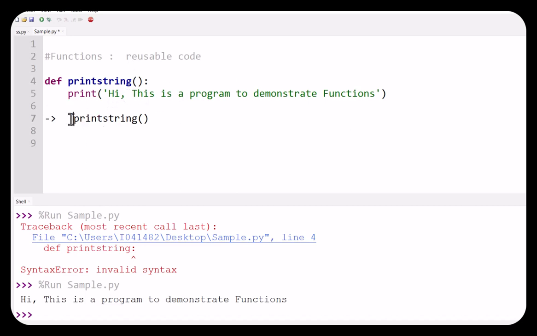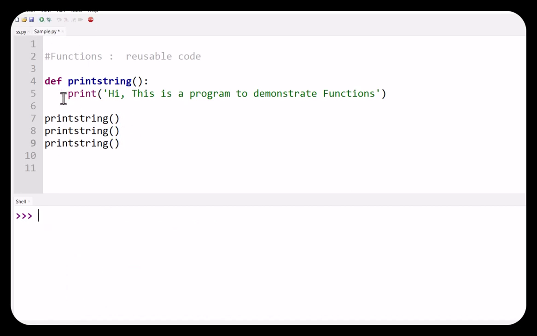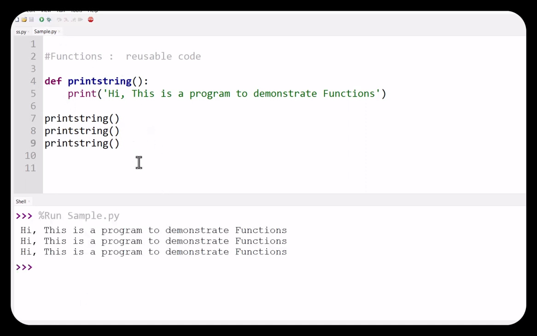Let me tell you some more things. This is for printing one. If I want to print it multiple times, I can just write this call again and again, so that it'll be printed thrice. Let's see how the output looks here. See, it is like this.